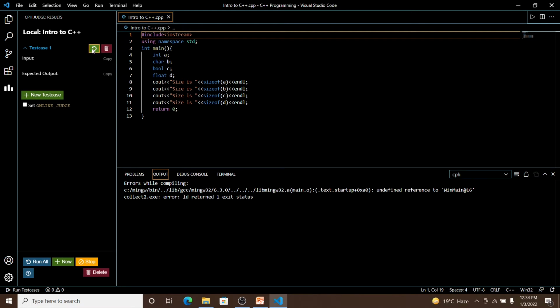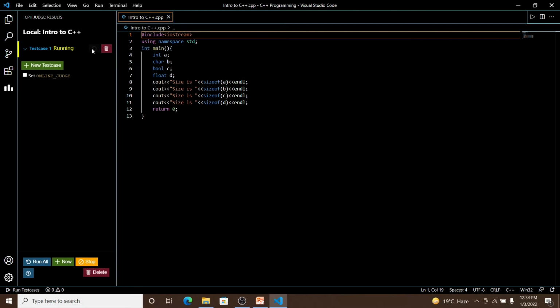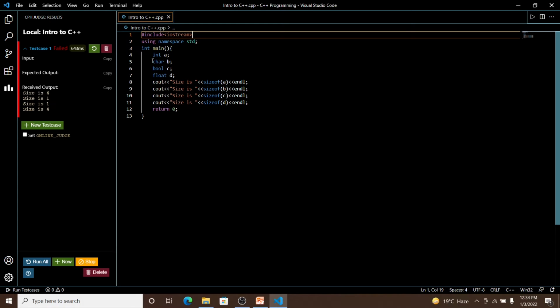Let's run this program. Yes, we are getting size is 4, size is 1. So integer, the size is 4. Here char, I told you the size of char is 1. Bool, the size is 1. And float, the size is 4.